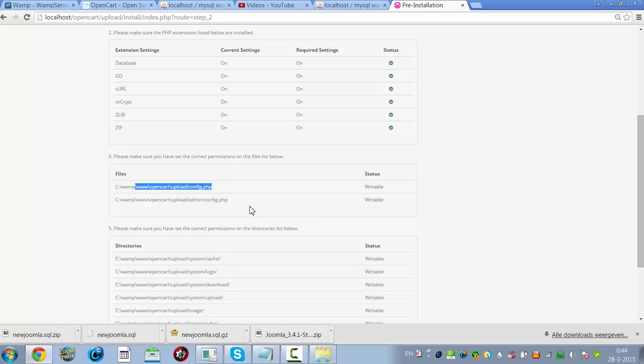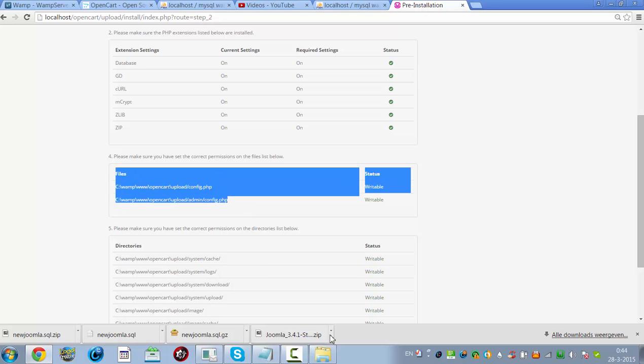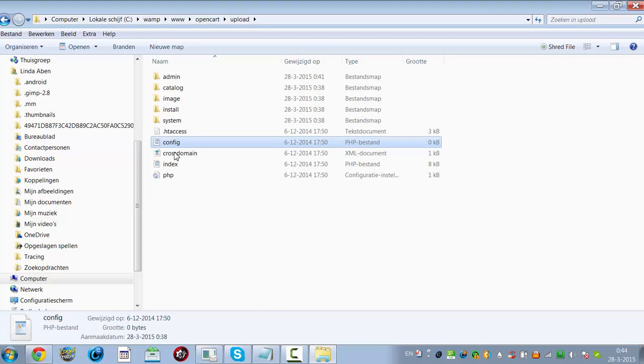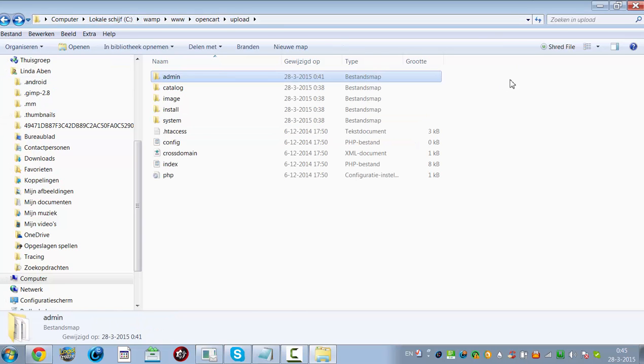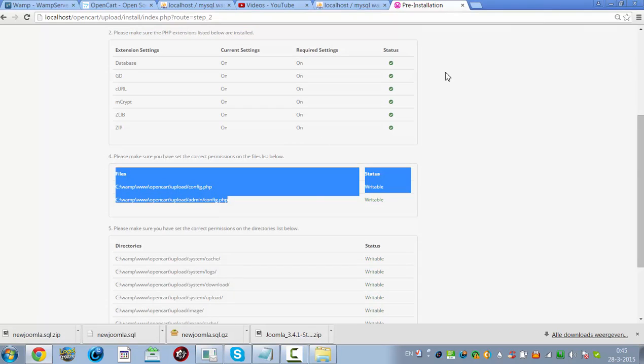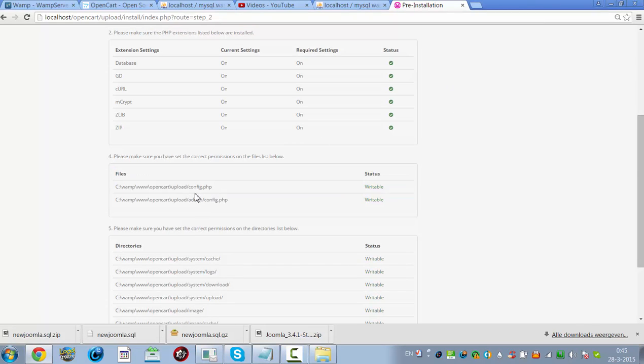You have to change these two files, because if you have downloaded OpenCart, they will come with a text dist behind it. So you have to change it to config, and you have to change the admin to config as well, because it comes with a text behind it. And I think they do that so that you won't overwrite the config file once it's created. So this file should be changed to config.